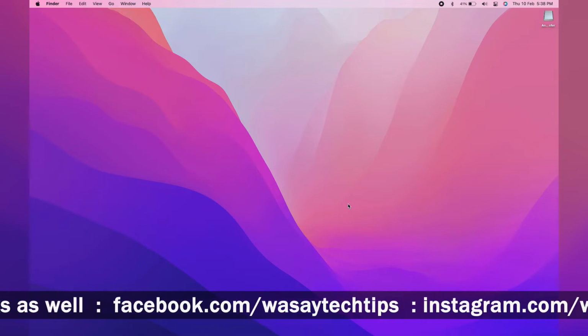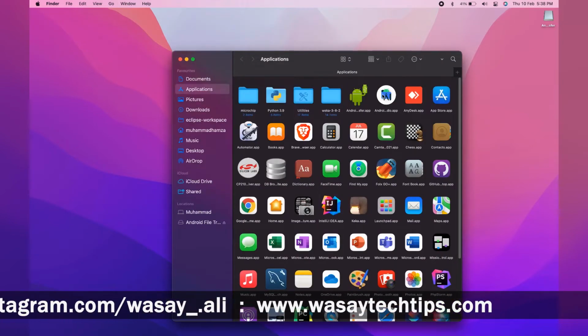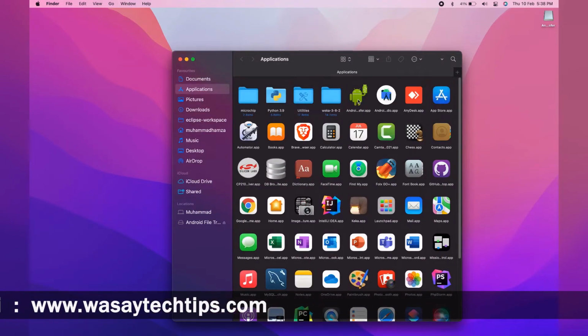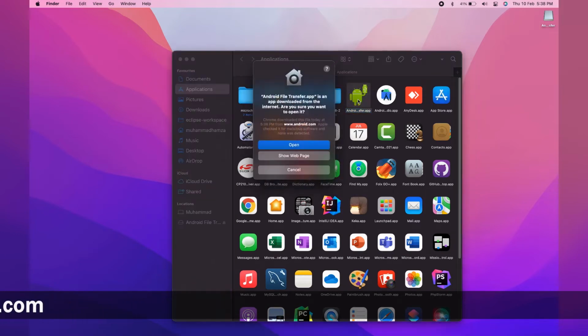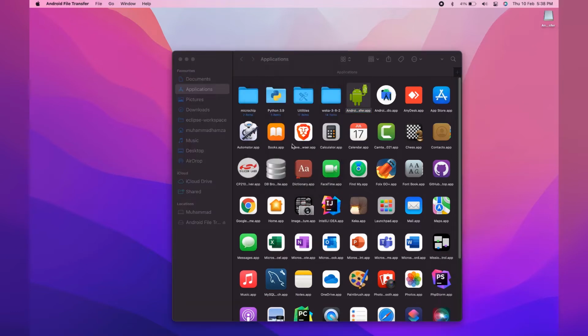For this, just press Command Shift A on your MacBook and it's going to open the applications. So here you can see Android file transfer. We're going to open this app. Android file transfer is an app downloaded from the internet. Are you sure you want to open it? Yes, we're going to press on open.